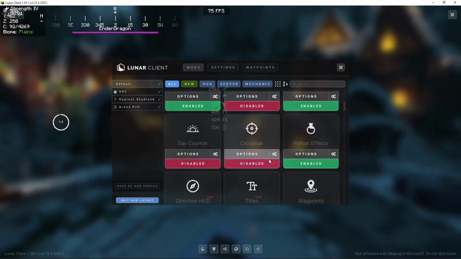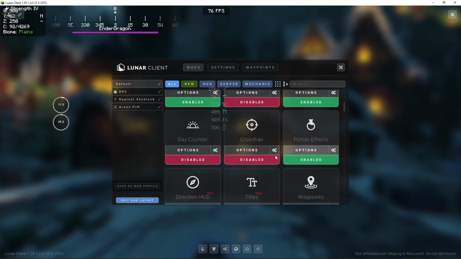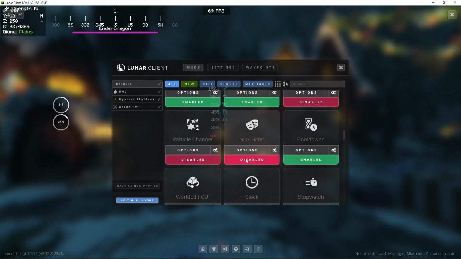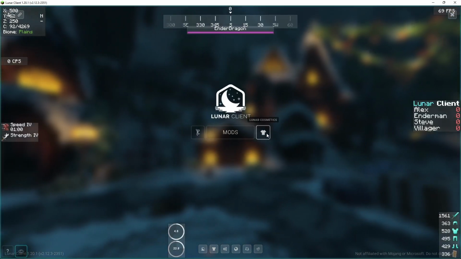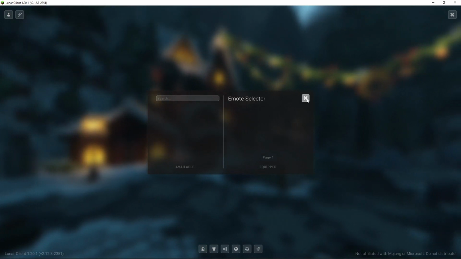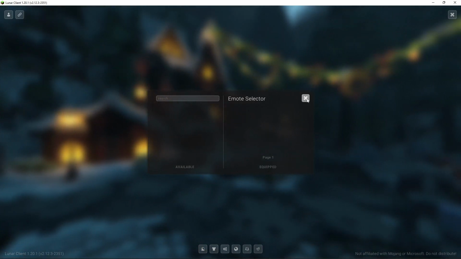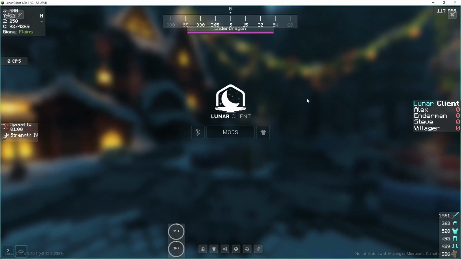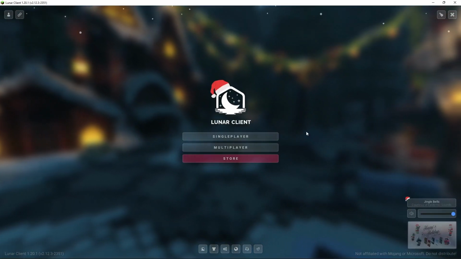They also have gameplay mods like toggle sneak and other things like that, like crosshairs and motion blur and things like that. Cosmetics you can purchase from their store. They also have emotes that you can use in game. Only people that have Lunar Client can see your emotes and cosmetics, so not everybody can see them.